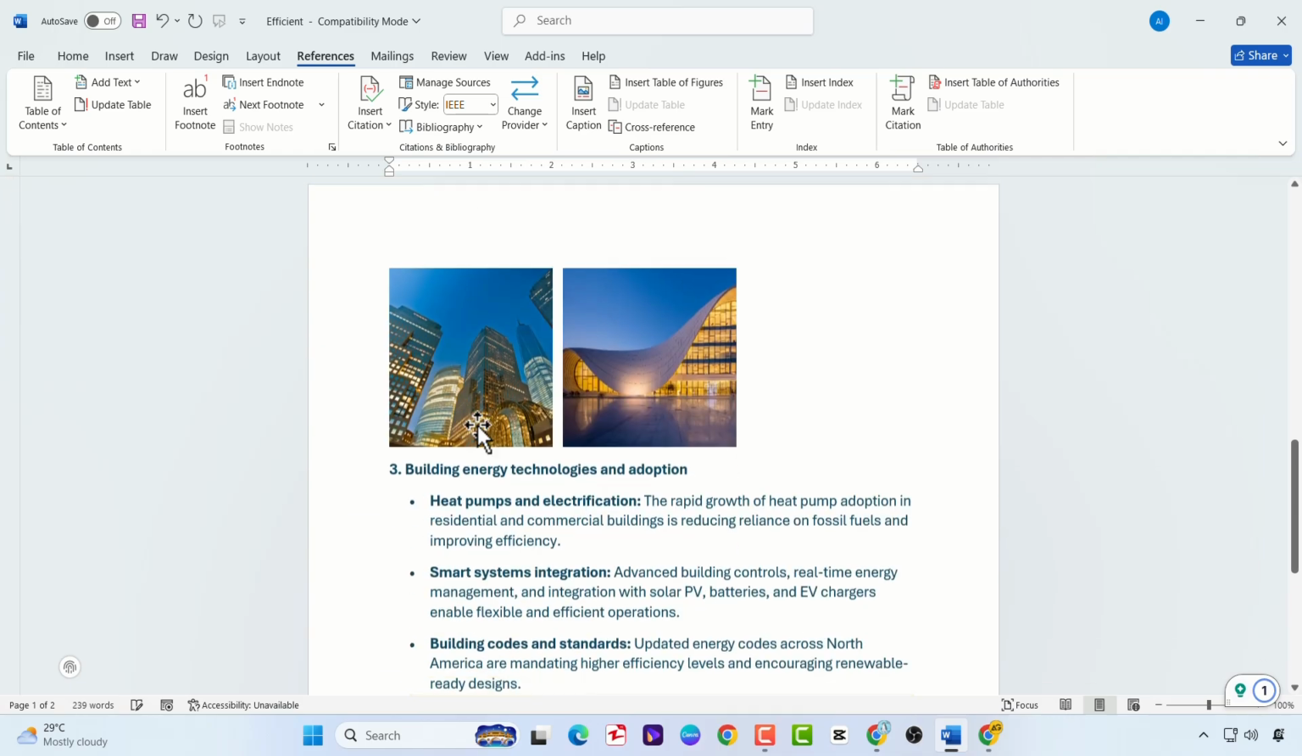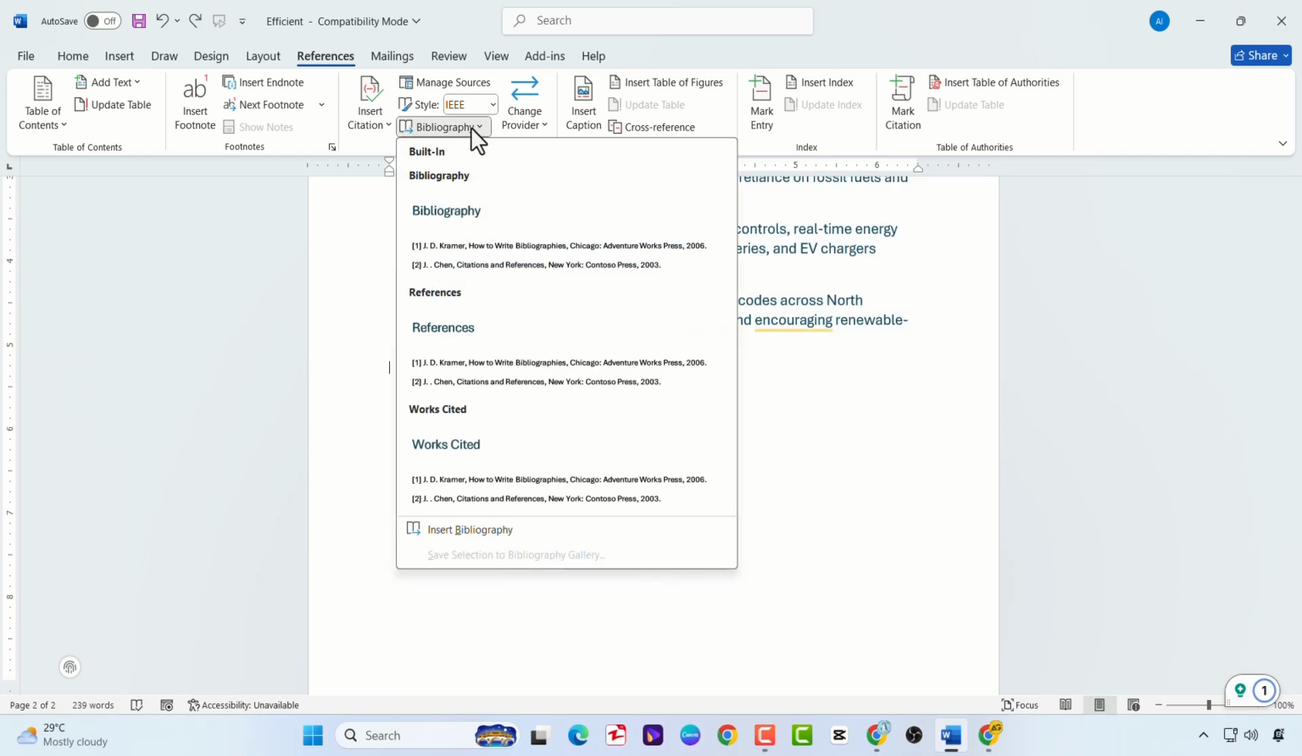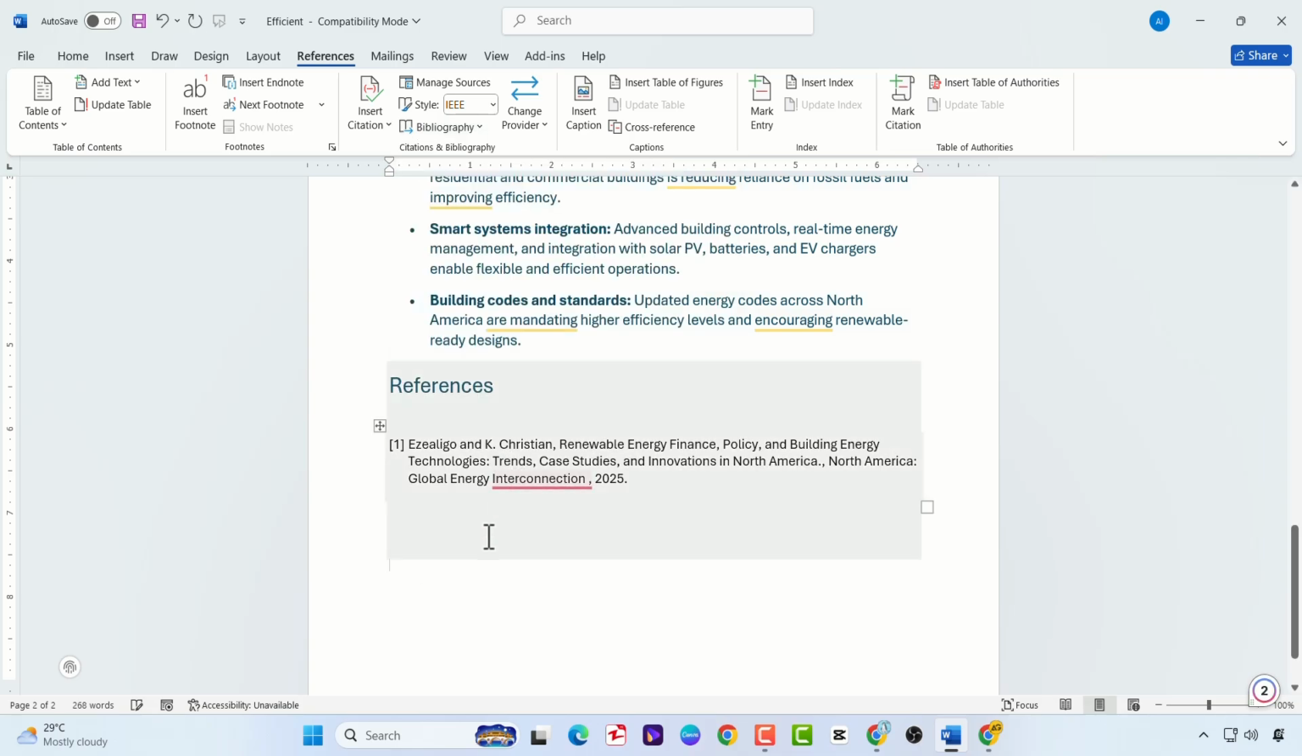Now, go to the end of the document. In the menu bar, click on Bibliography. In the drop-down, click on the Reference section. Here, you can see that we have successfully added an IEEE-styled reference.